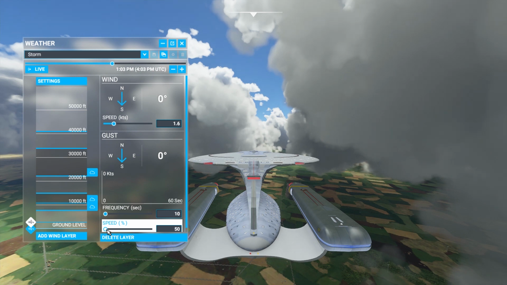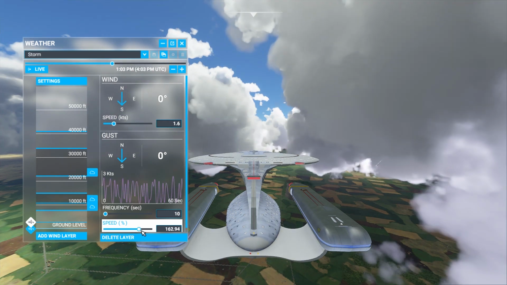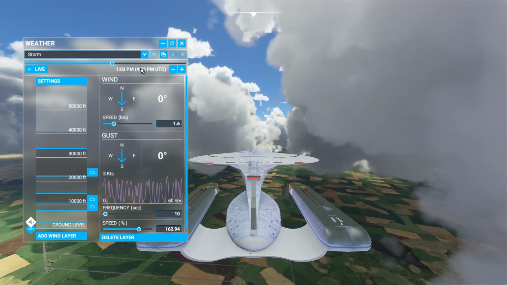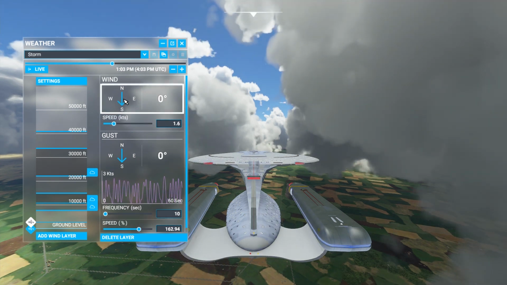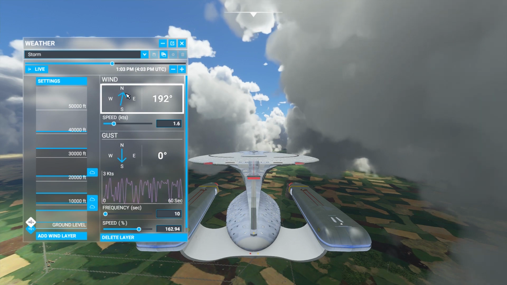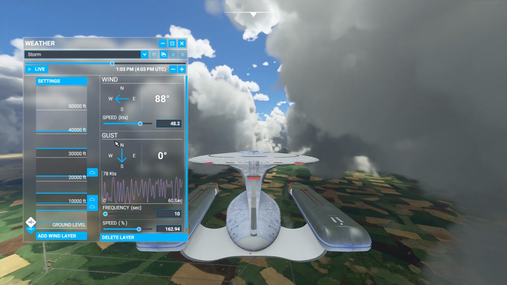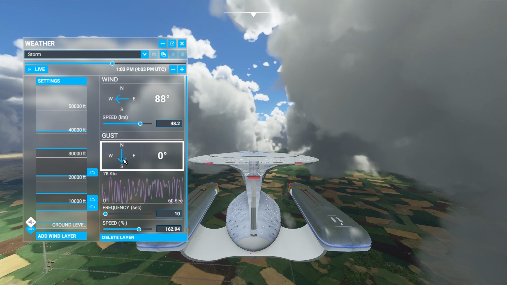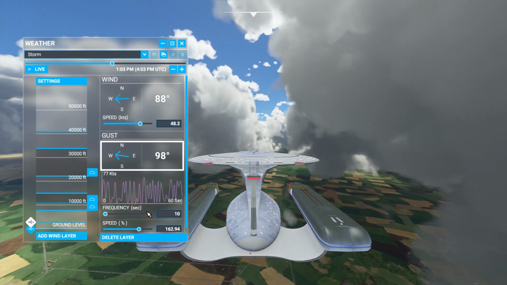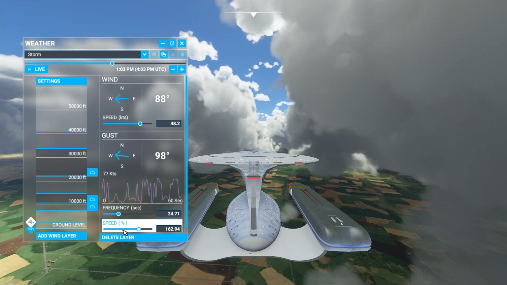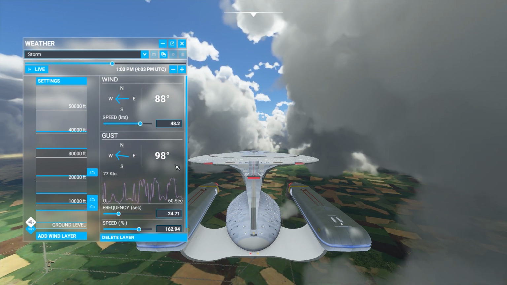The speed down here is for the gusts. Both of them have specific speeds. You can even click and drag here and change the direction. For example, I want it to be at whatever degrees. I'm coming out of the west, and I want that as a speed of 48 miles an hour. Gusts, I want them to come out of, well, probably the same direction. And then you want the frequency of the gusts there, and the speed of the gusts down there.